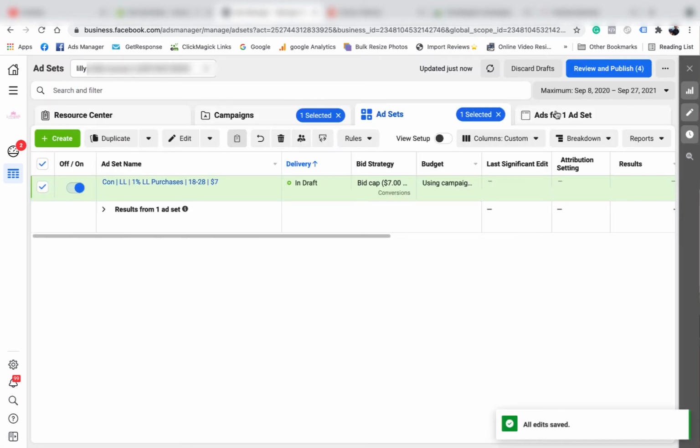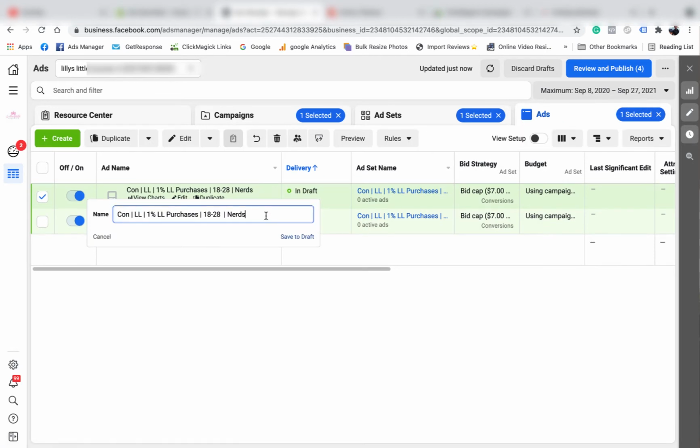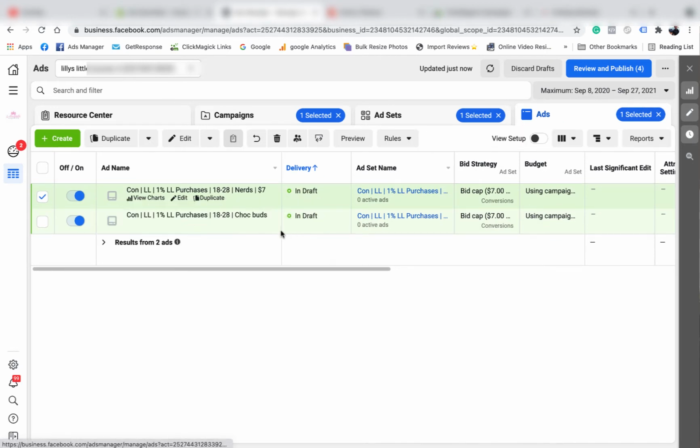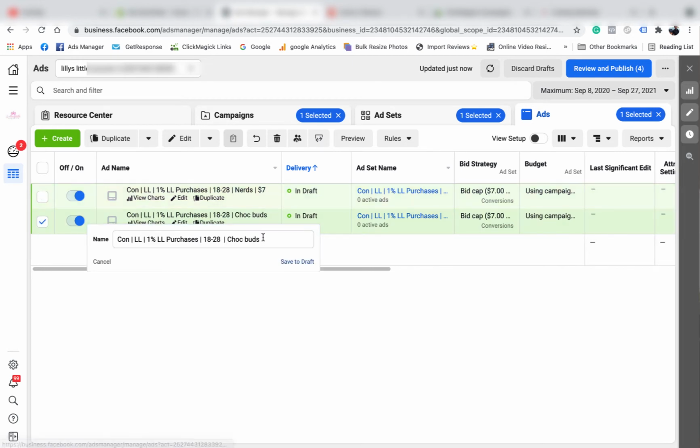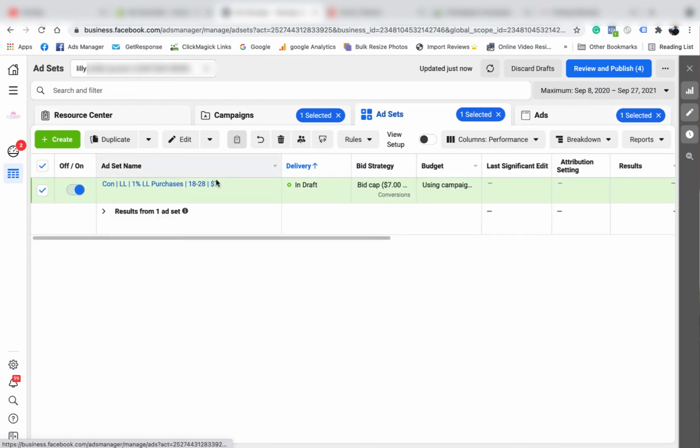We want to just come over to the ads. We just want to edit the ads as well. $7. Okay, we've got the first one set up at $7 because that's our CPA. That's what we want to get per sale.